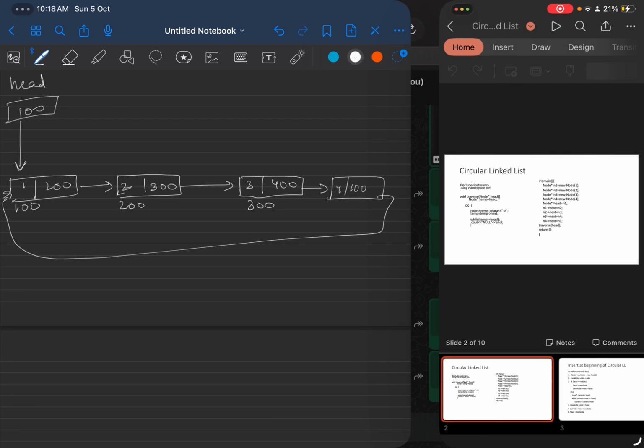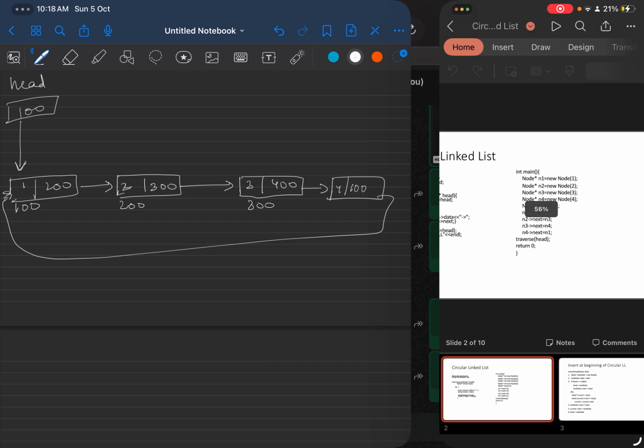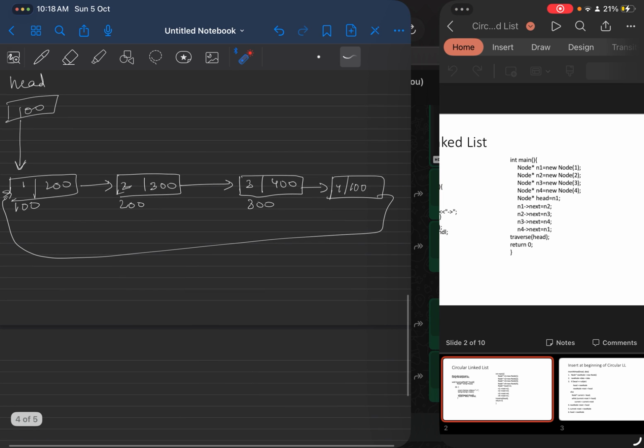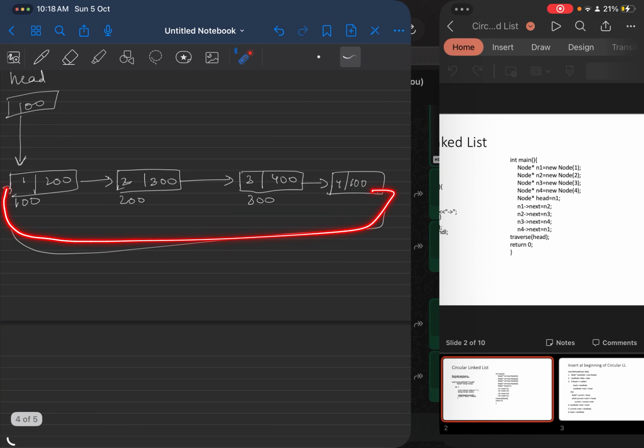Next topic is circular linked list. Circular linked list is exactly the same as the single linked list. Only difference is instead of having the null value here, I am having the memory address of the head node here. So a circle is created here, right? Instead of the null value in the last node, I am having the memory address of the first element. So this is known as circular linked list.